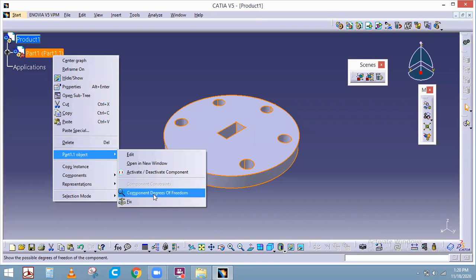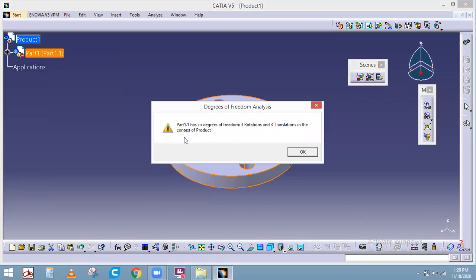Yes, sir. I'll just select this. See what it is telling. Part 1 has 6 degrees of freedom, 3 rotation and 3 translation, with respect to the axis of product one. So what the software is saying is the plate can be rotated in 3 different axes and it can be moved in 3 different directions. Okay. Yes, sir. So that means it is fixed or not fixed? Not fixed. So we need to fix it. So just say OK to it.